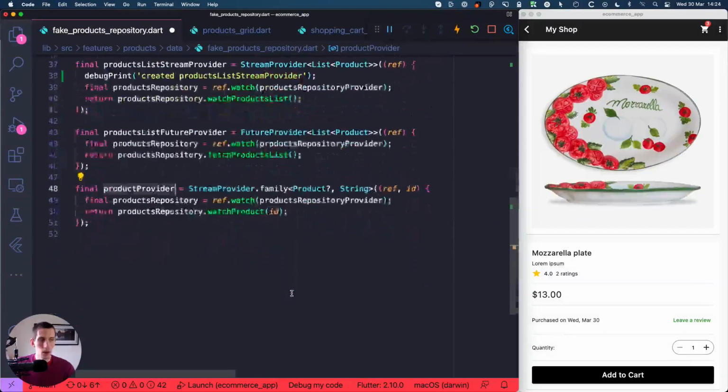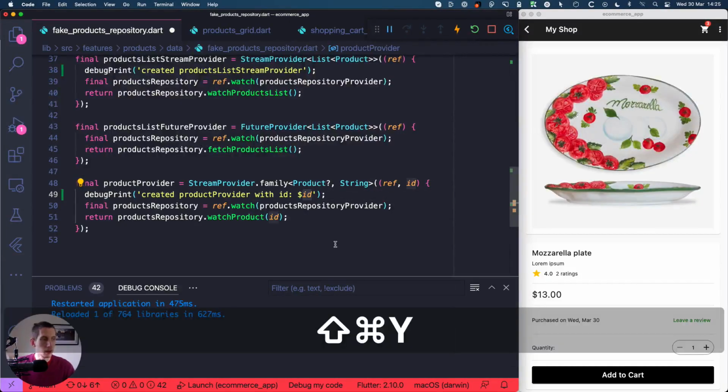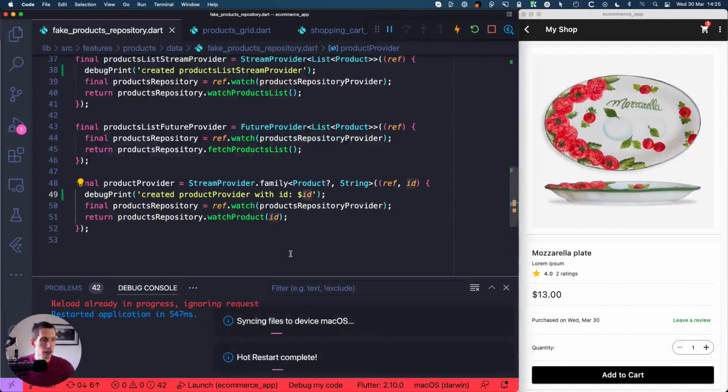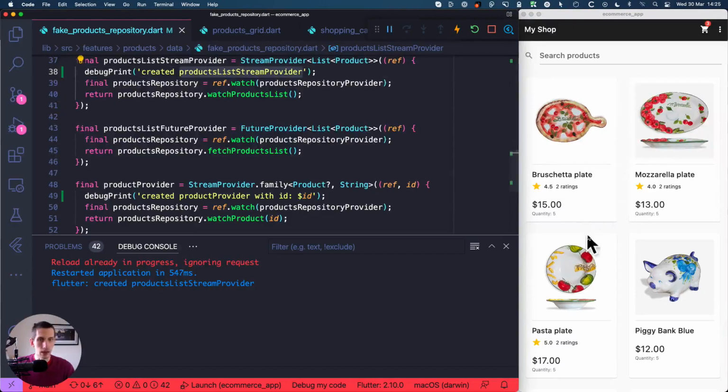And then inside our product provider, we can add another debug print that says created product provider with ID, and we can pass this ID using string interpolation. And then we can open the debug console and restart our application. And as we can see, as soon as the application is loaded, we get this log on the console. Because this page needs to read the data from this provider in order to show the list of products.